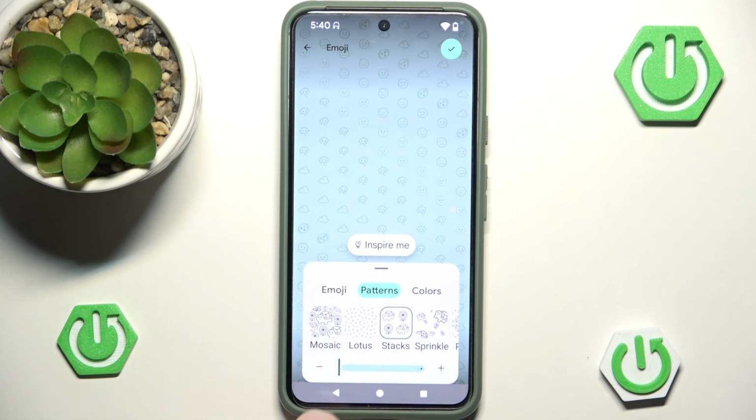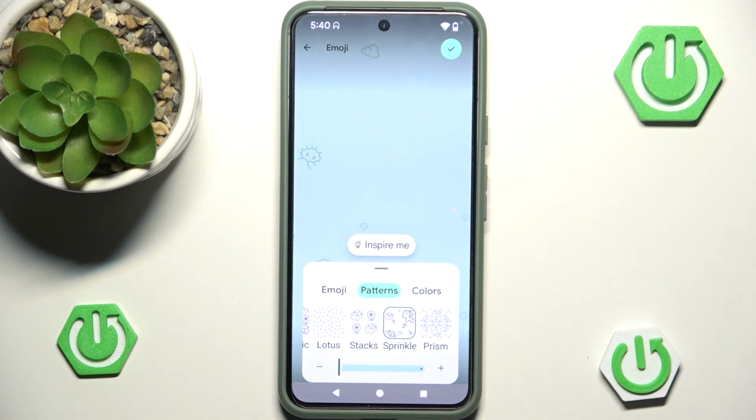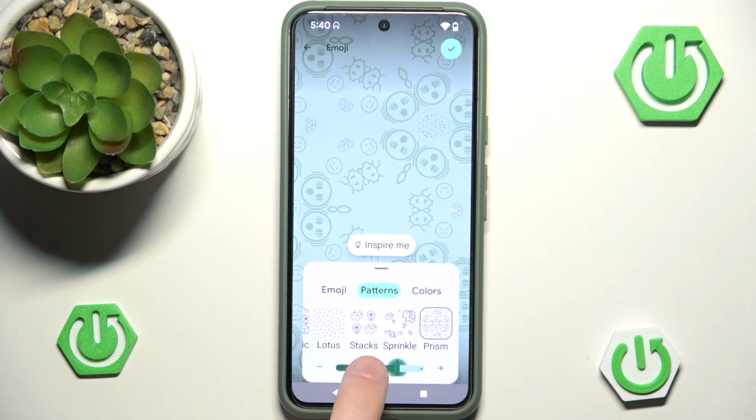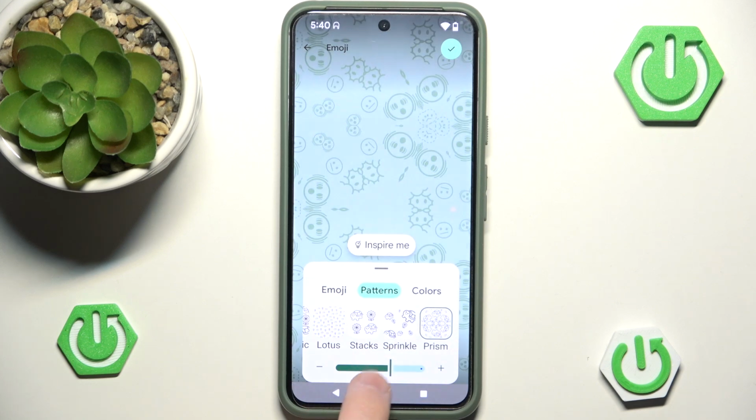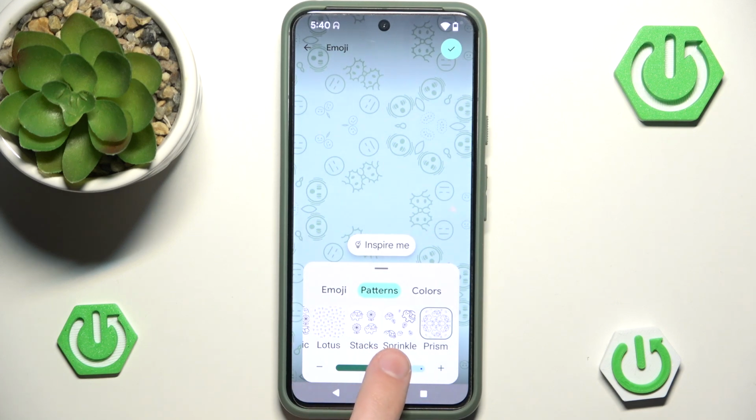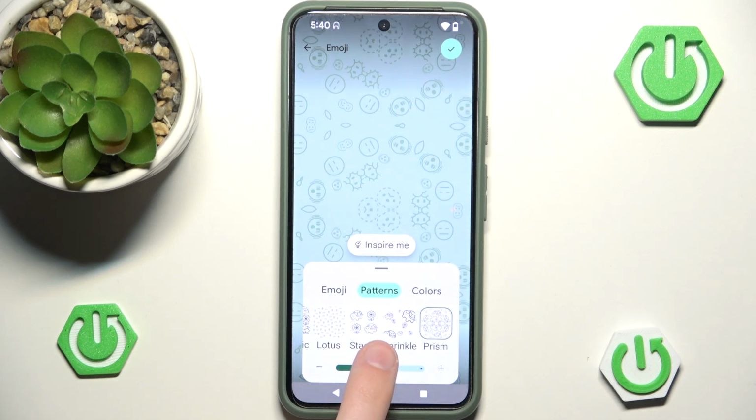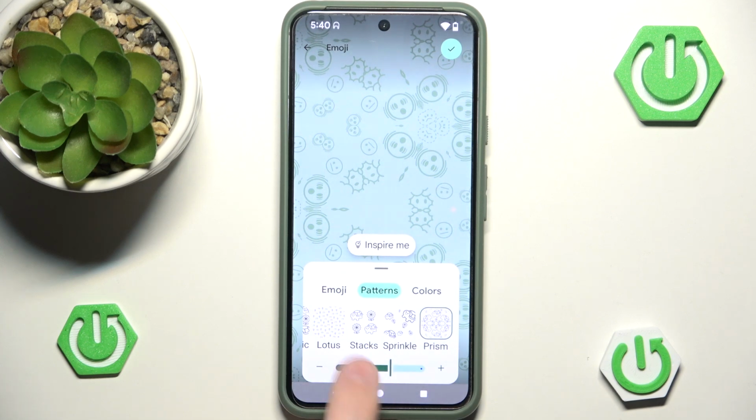We also have stacks, which are, well, simple stacks. Sprinkle, which I believe just randomly puts emojis. And lastly, the prism, which I think is probably the coolest option, as it is... Oh, that's crazy. Okay, that's looking really cool. So I'm going to definitely stick with the prism, as I think it's probably the most interesting one.